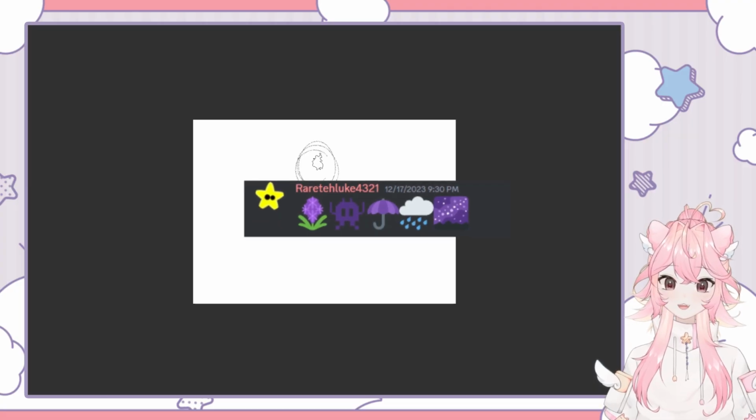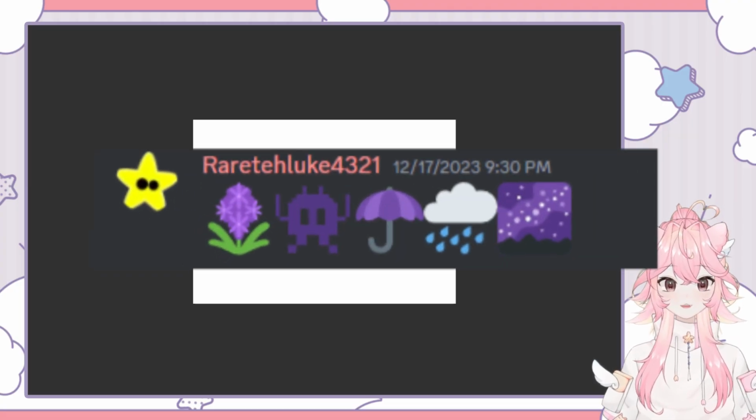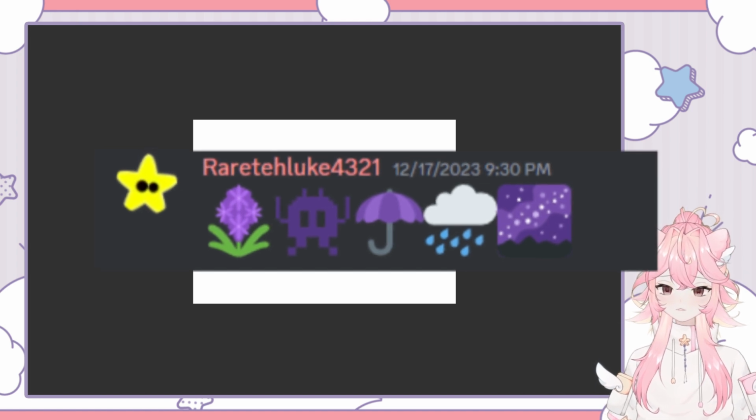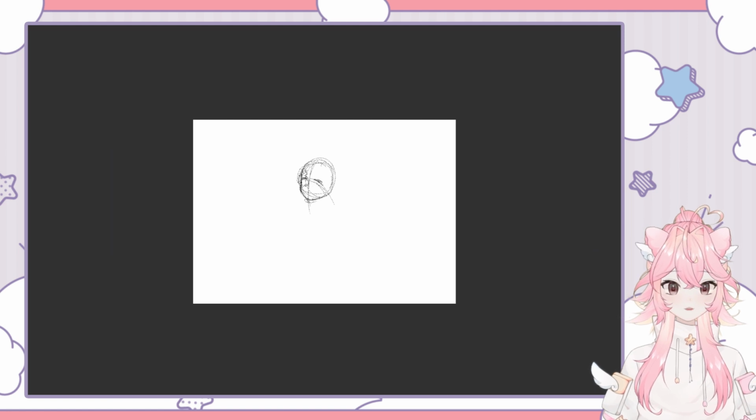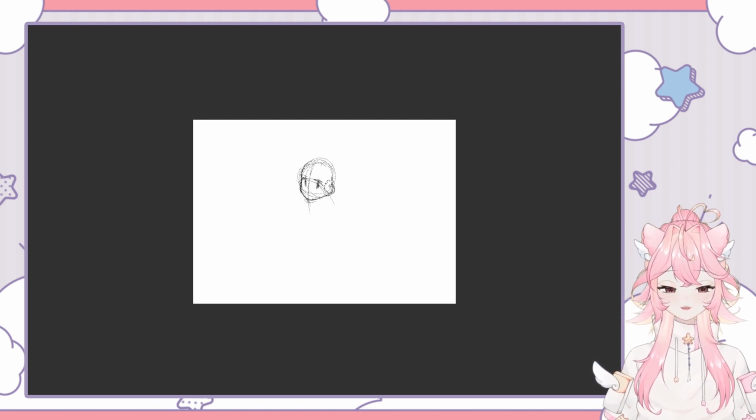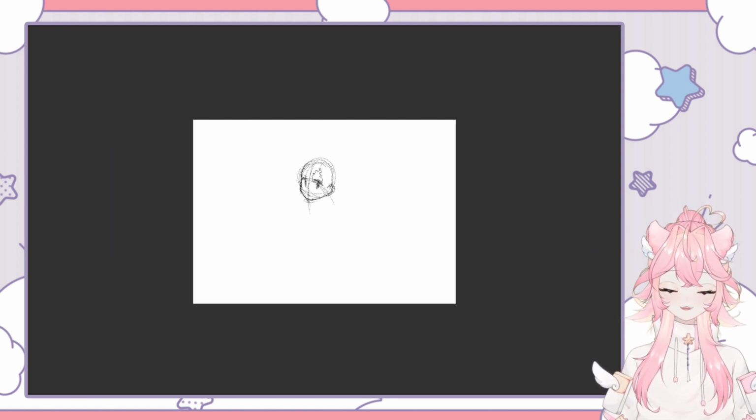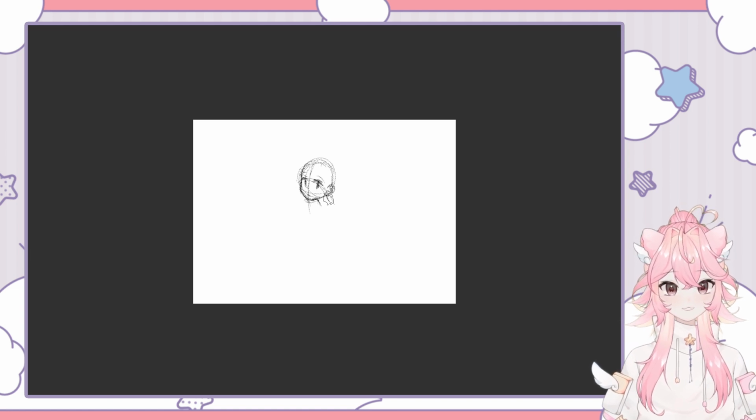The first emoji set I went was this one. It consisted of a hyacinth, space invader, an umbrella, the cloudy rain, and the Milky Way. Looking at the space invader emoji, I decided to take the approach of pixel art. And boy was it rough.